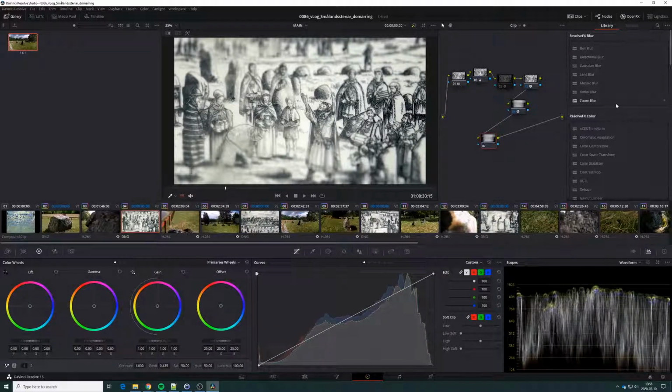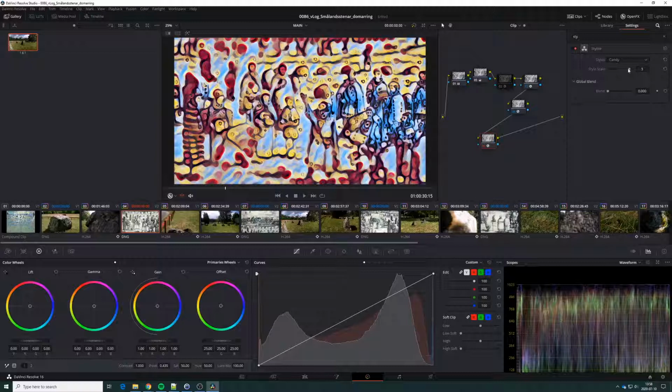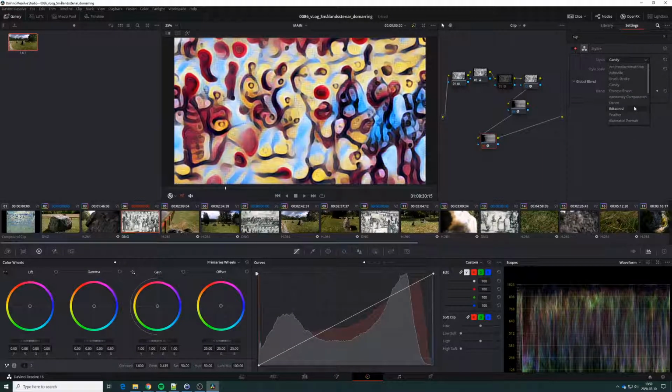And then in this OpenFX library, I can either search or just scroll down to different sorts of styles. This one is called stylize, so I can search for it and simply drag it to this. And then there's lots of different styles. There's candy, for instance, and you can change the scale of it. It's a bit slow because I think the GPU is doing quite a lot of work when you do this. Well, that's just the nature of the beast.